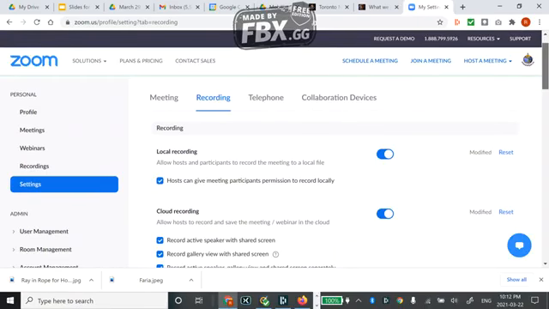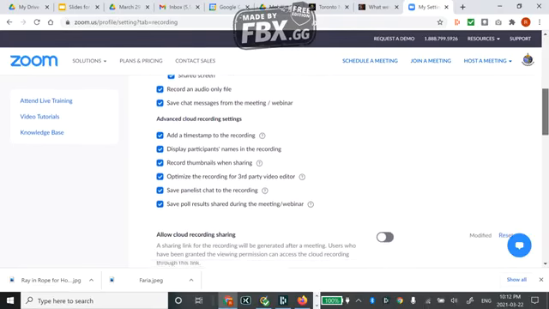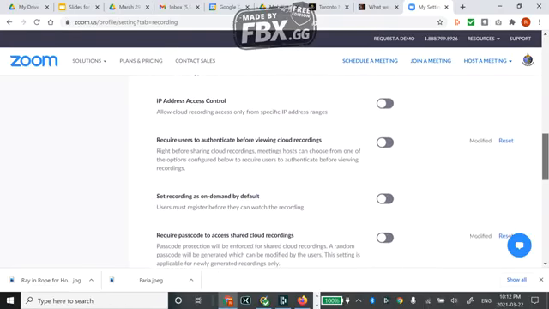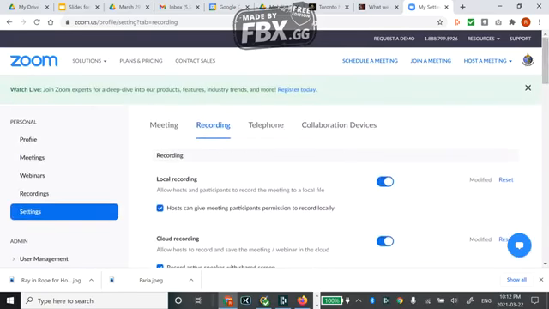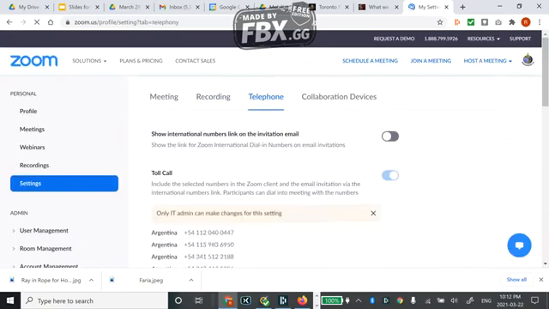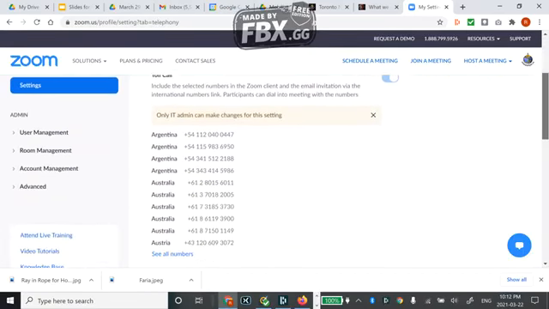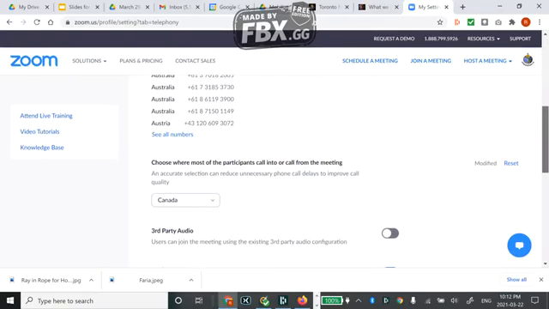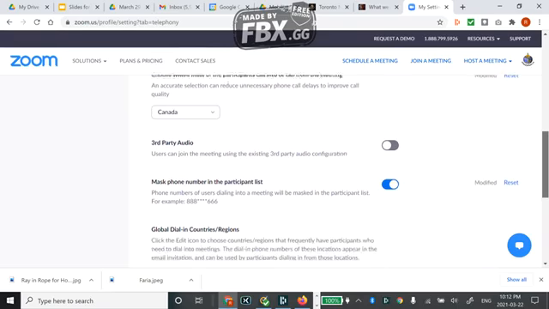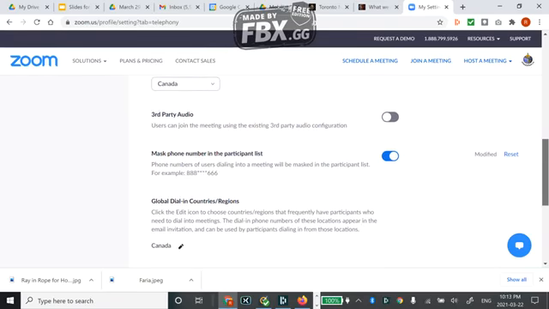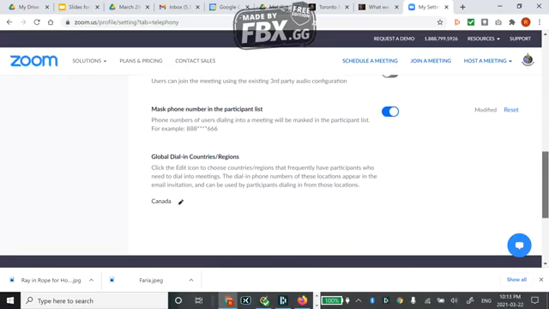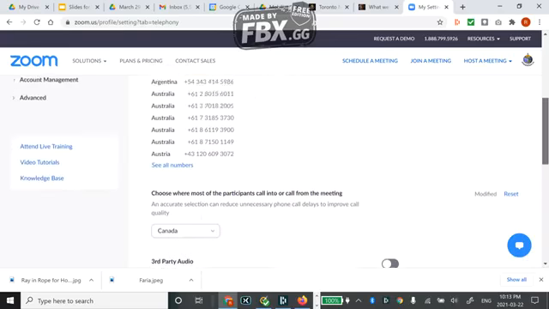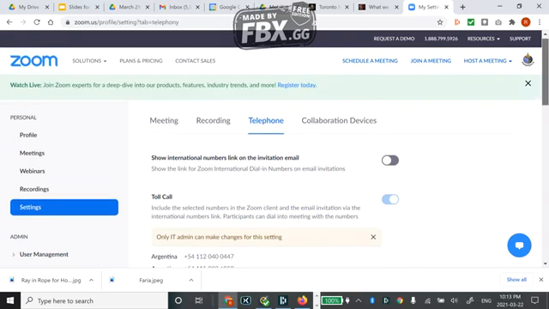Then we go to recording options. And here, local recording, cloud recording. That's it for that one. And for telephone, you want to specify Canada. You can mask the phone numbers, and again, specify Canada in global dial-in countries and regions. I once didn't do that, and I had American long-distance charges. And that's it for your personal settings.